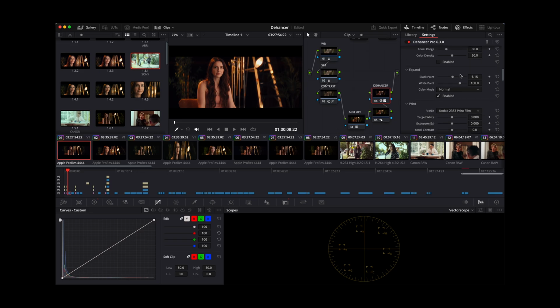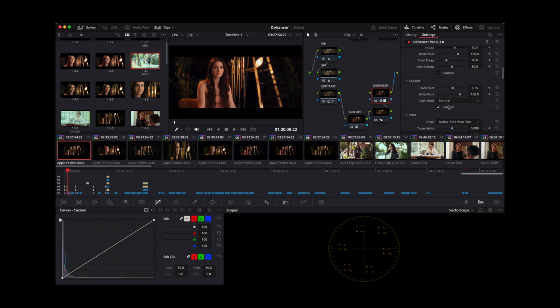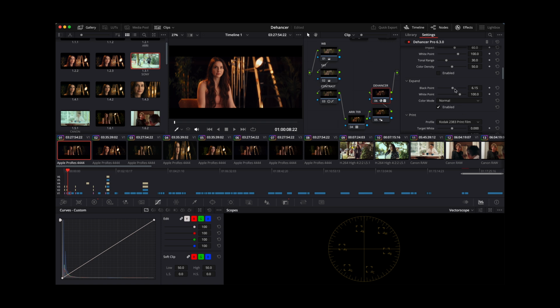So as we go down, now we get down to expand. And this is a very important part of using Dehancer because a lot of the time when you use different profiles, it'll change your white point and your black point quite a bit. And this allows you to then reset it back to where you want it to sit. In theory, it's kind of a gamma adjustment to some degree.